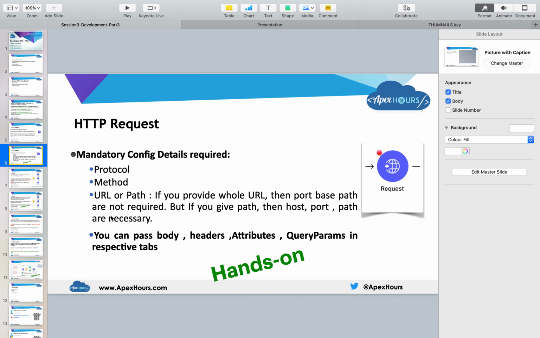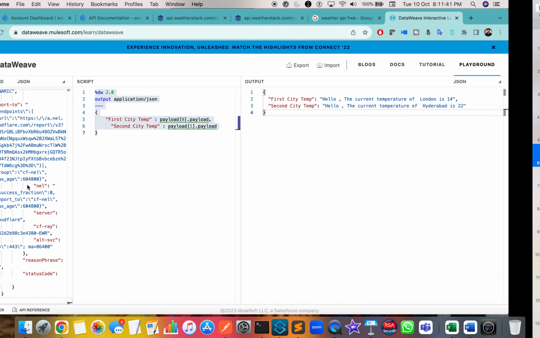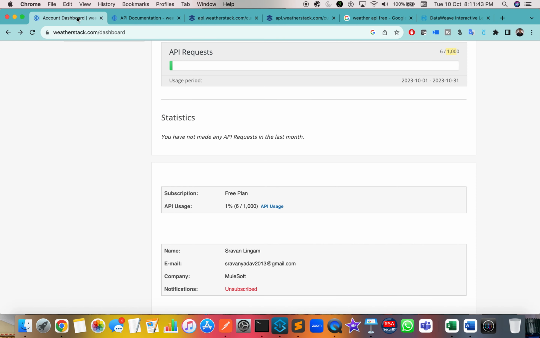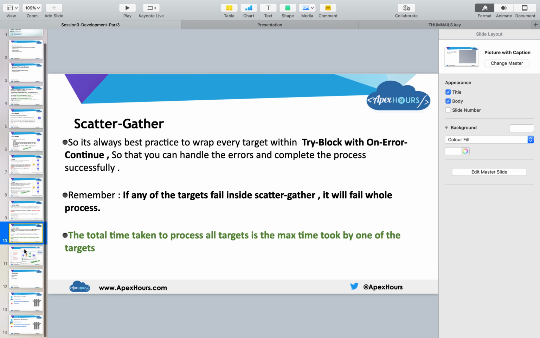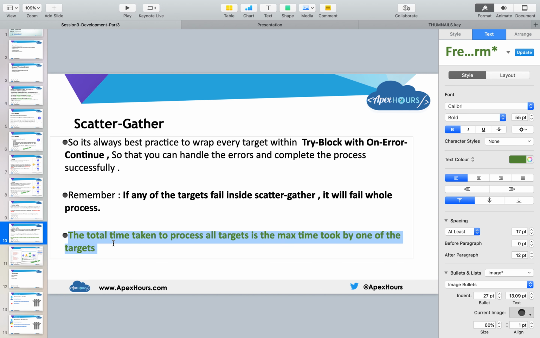Coming back to our scope, we have discussed HTTP requester. Please do try it out. Please make use of this open API, which is free. I probably might have already sent multiple requests, already 29 times. Then choice router, very important. Scatter gather is also very important. Please don't forget this point: the total time taken to process is the maximum time taken by the individual target.